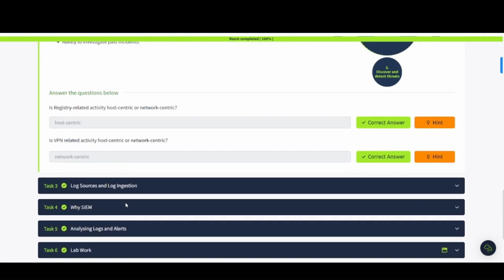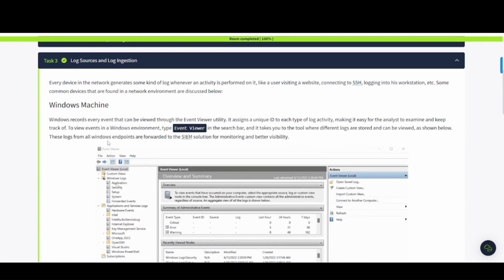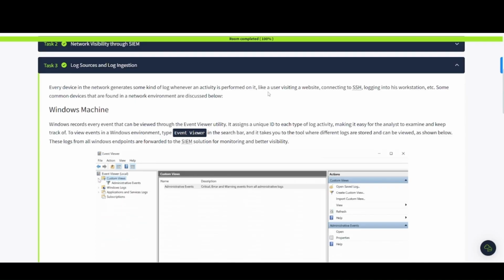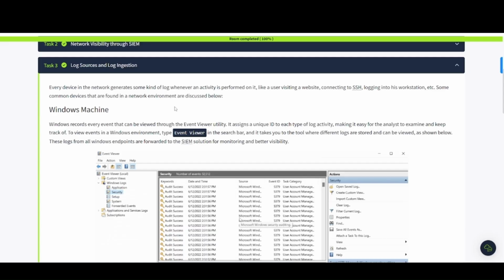Let's see. Task number 3: log sources and log ingestion. Every device in the network generates some kind of log whenever an activity is performed on it, like a user visiting a website, connecting to SSH, logging into their workstation, etc. Some common devices that are found in the network environment are discussed below.